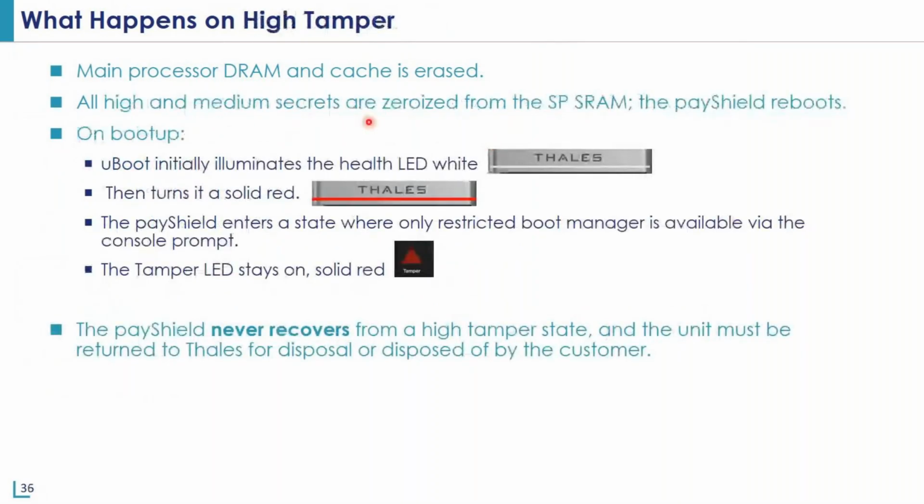In case of a high temper, you will see this temper LED. This is on the front panel. If you see this solid red, it means this is a high temper. If you see a flashing red, it means it's a medium temper. This is your health LED. This is white. This is red. A solid red light means that there are some error logs which are currently not seen. I'll talk about these indicators again in the next slide.